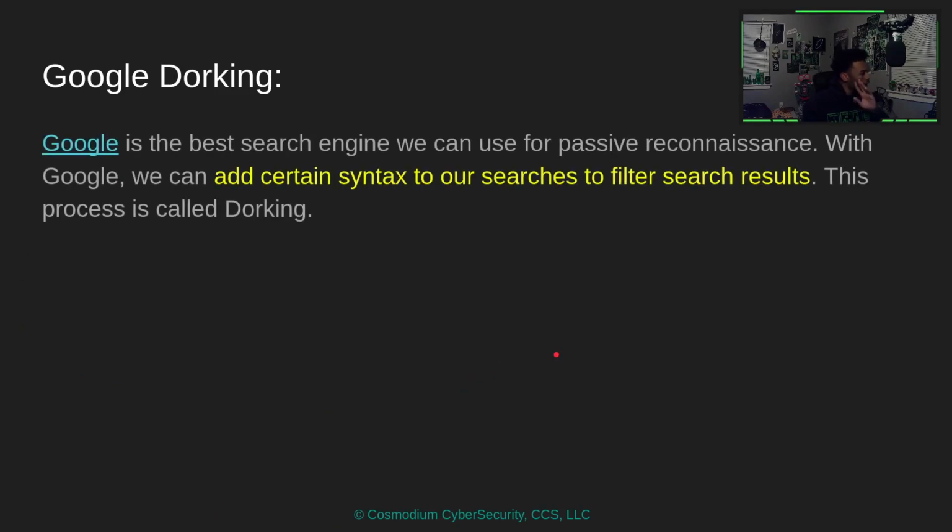Google dorking is the tactic to filter our search results, right? Google dorking allows us to find specific information on a specific client, and this process is called Google dorking. Google is one of the better web browsers to use when performing things like OSINT. I believe Yandex is also a good search engine to use.